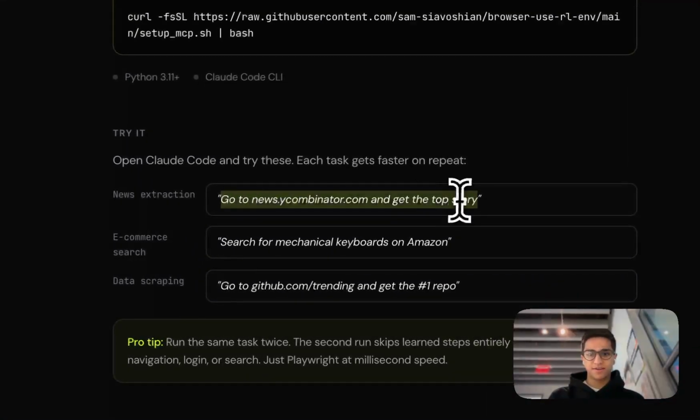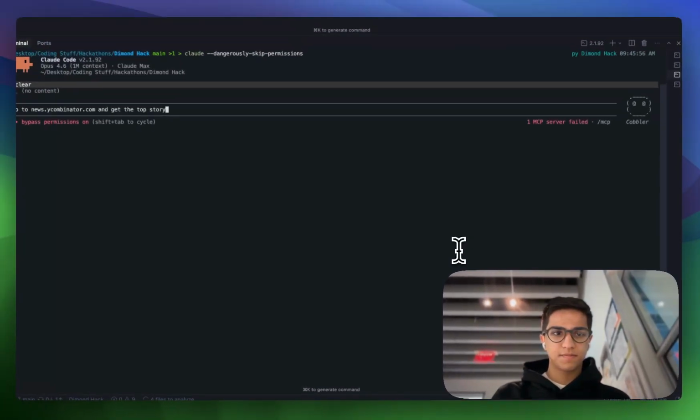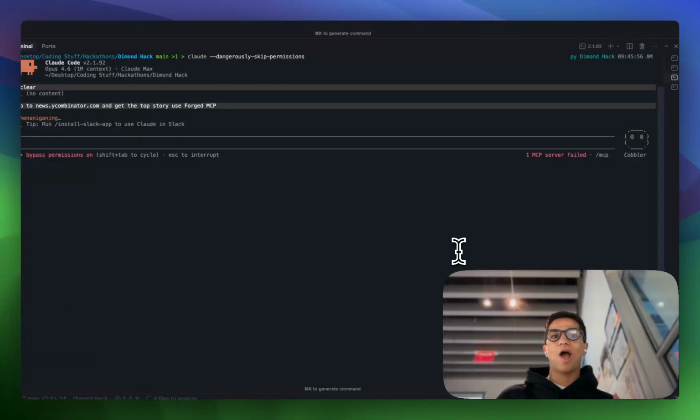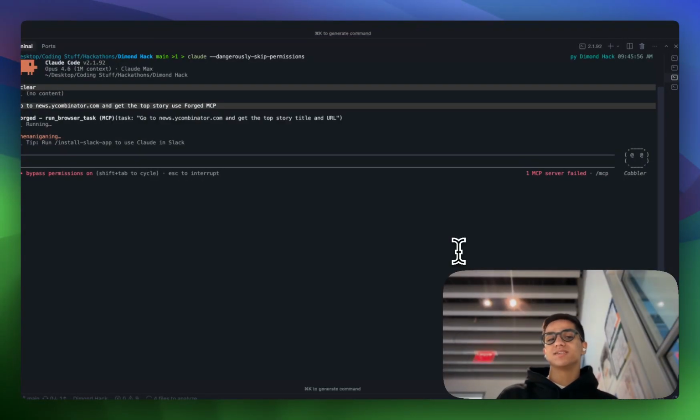For example, go to Hacker News and get the top story. What is super interesting about this is all these agents are using the same vector database. That means the more community uses this, the more tasks it's going to learn, the more skills it's going to learn. And next time that someone asks it, go to Hacker News and get the top story, it's going to do it in 3 seconds because there's no LLM needed.